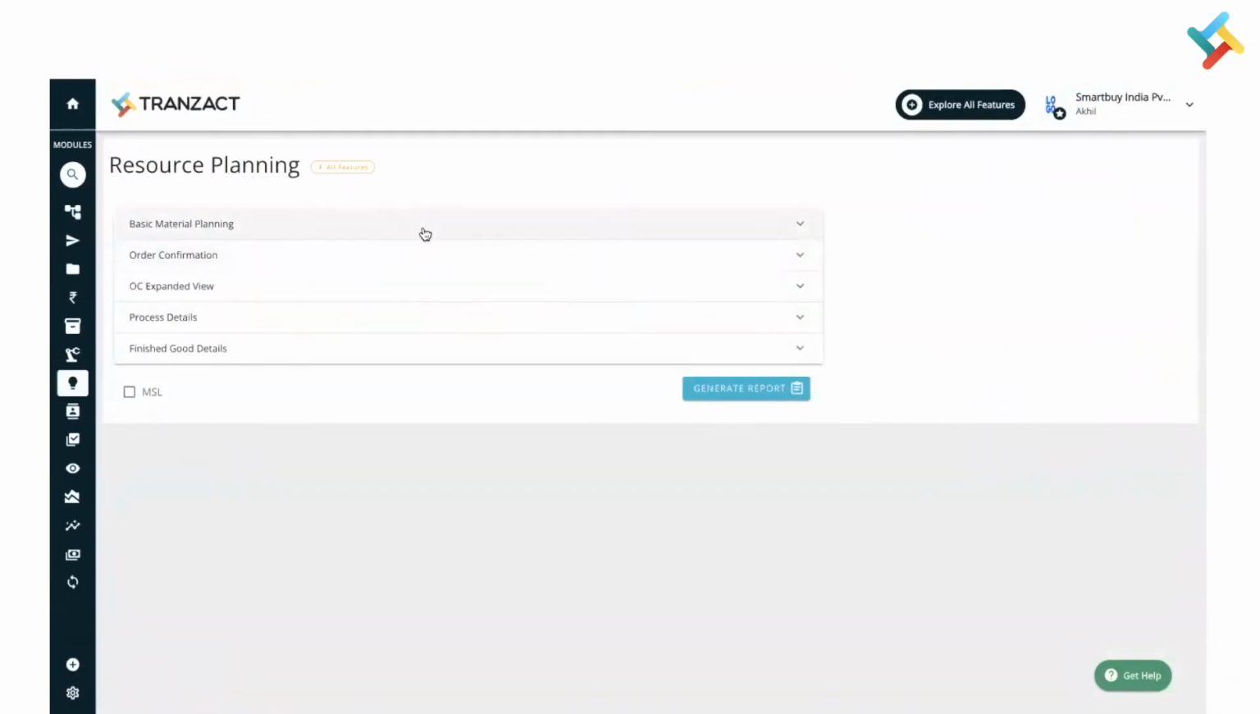So please check here. We have provided a few options like basic material planning, order confirmation, OC expanded view, process detail, and finished good details. First of all, the resource planning module is used to plan your procurement or plan your orders. So how can you go ahead and do so? Let us come to order confirmation.